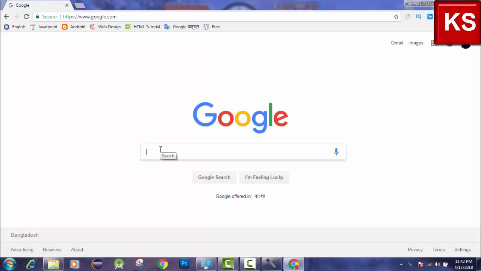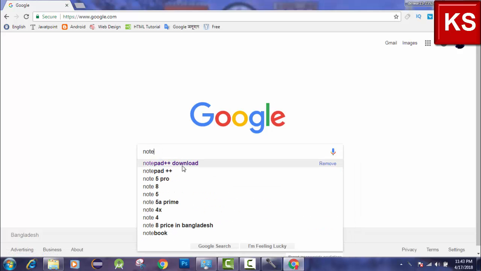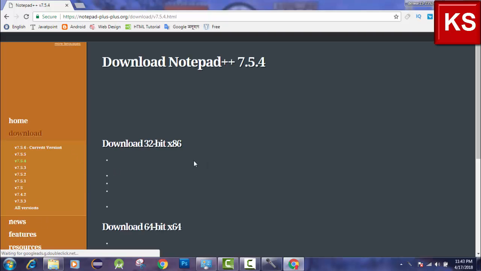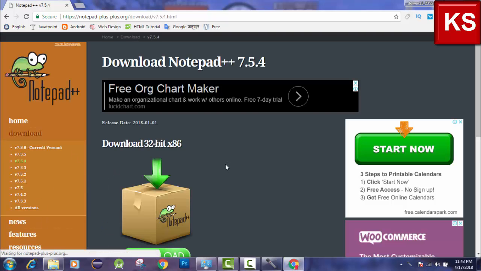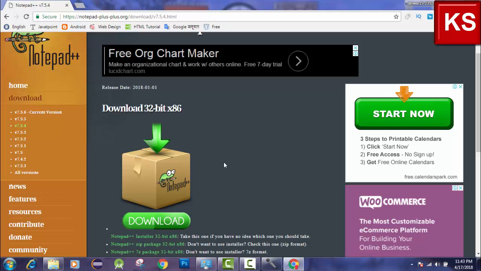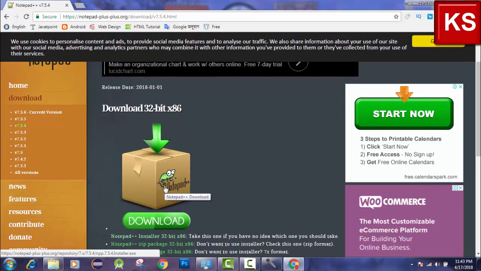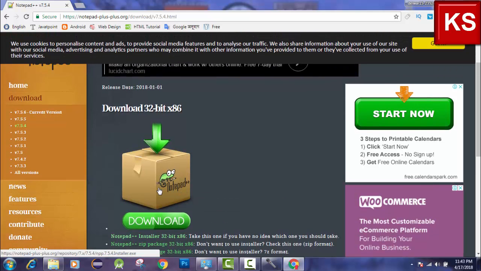Open the browser and search on the Google Notepad++ download. Click on the link Notepad++ update version. Then here you will see the several versions of Notepad++. Here is the update version of Notepad++. Click on this box and this will automatically download in your system.